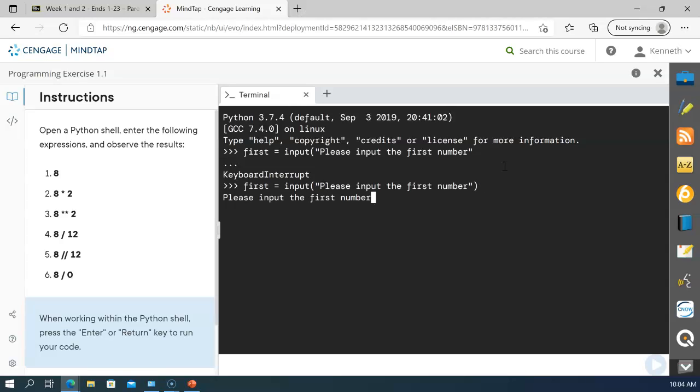Alright, so it's asking me. And I will tell you, I just did something that drives me crazy. I didn't put a space in there, so the blinking cursor is right at the end of that. Okay, but I'm going to enter 45. Now, if I say print first, it's going to print 45. So it stored that as a number, or as a text, but I didn't change it to a number yet.